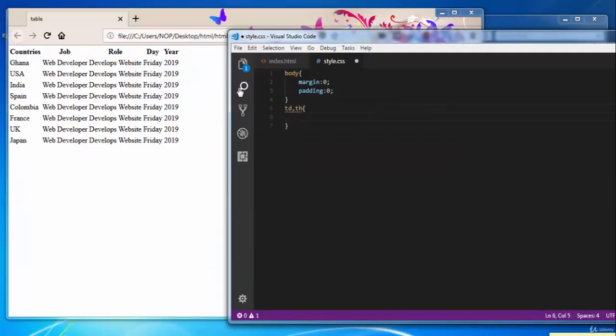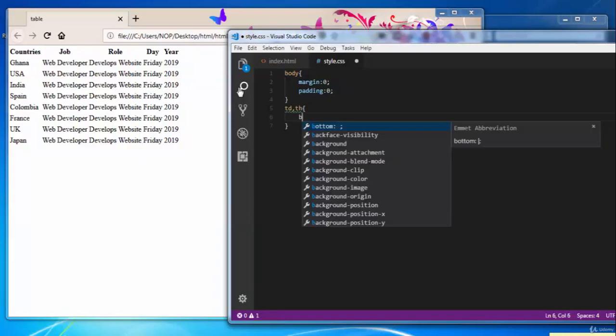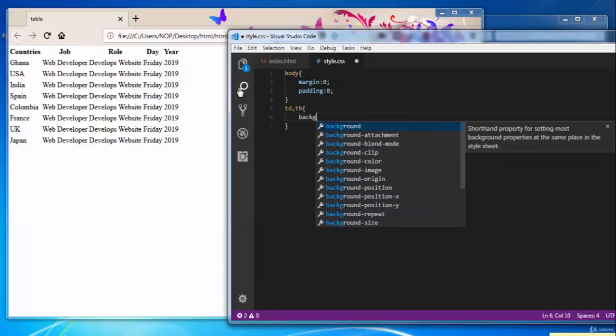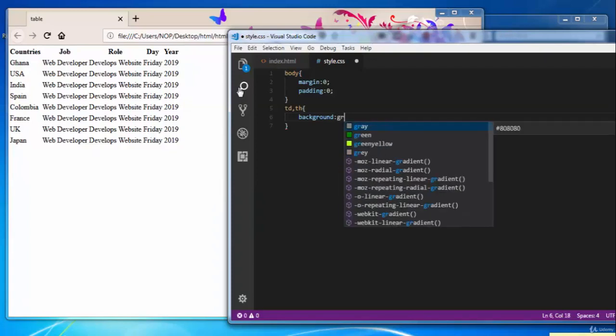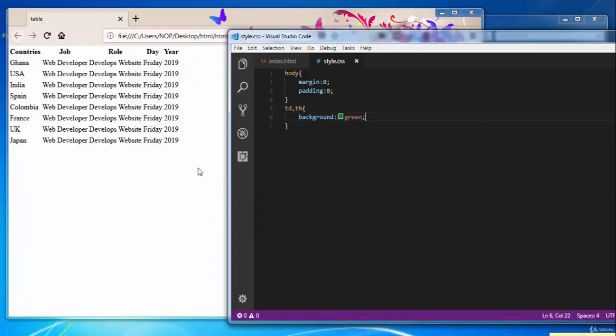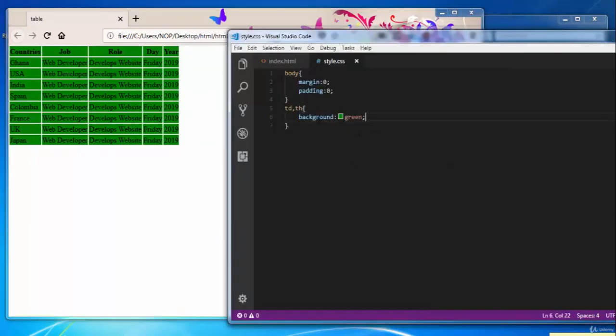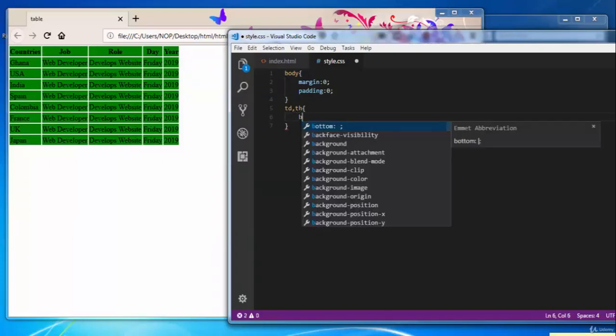And to see if this works correctly, let's just give this a background color of green. So background is green. Save this and refresh, and you can see it gives it the green background. Okay, so let's clean this up. And now let's give our table a border of 1 pixel solid black.